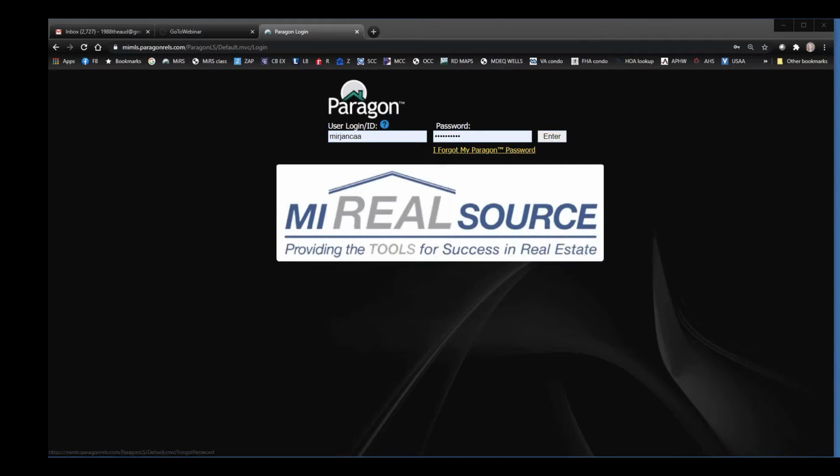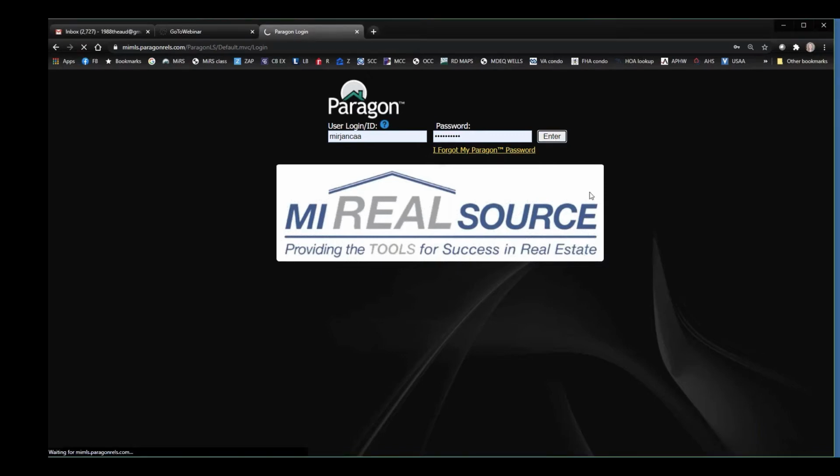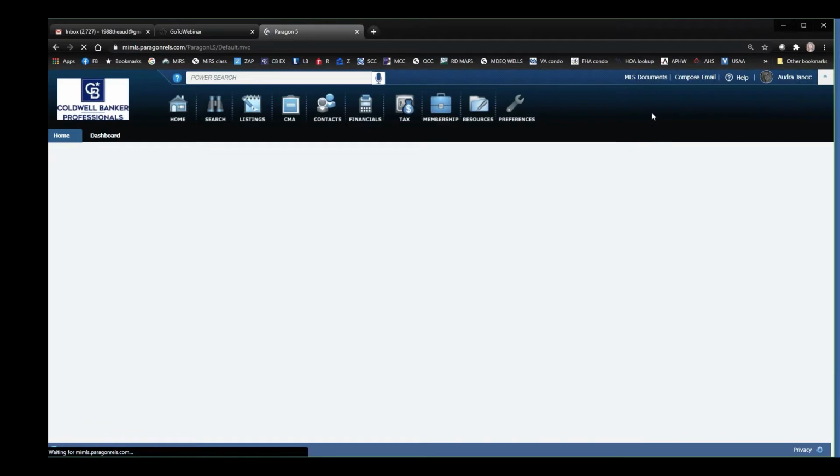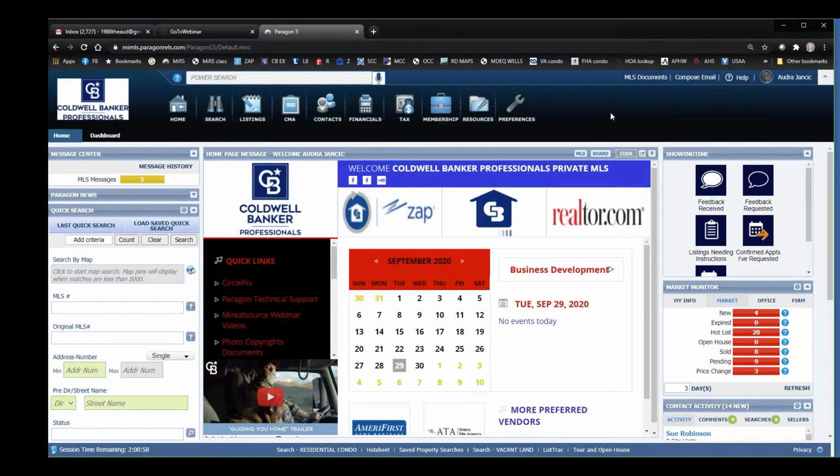What we're going to do is log into Paragon like we normally would for doing anything else. Okay, so here you are at your main screen for your Paragon login. And let's say you want to look up some tax information on a property that your client might be interested in purchasing. The first thing you'd want to do is pull up that listing ticket.